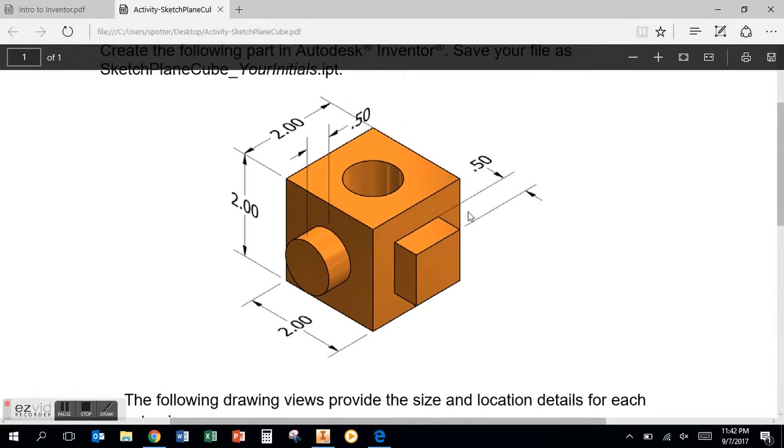So we need to think about how we're going to make this, and we could begin by making a square and then building up, and then we could add these other things to it. We can make a square and go sideways, make a square and go down. Doesn't really matter, but we're going to make a 2 by 2 by 2 cube first, and then we're going to add this other stuff to it.